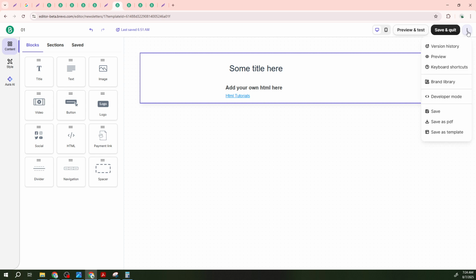And there you have it. By following these steps, you've successfully added emails in Brevo. Remember, crafting a thoughtful, visually appealing email can make a significant impact on your audience, so take your time with the design and customization.